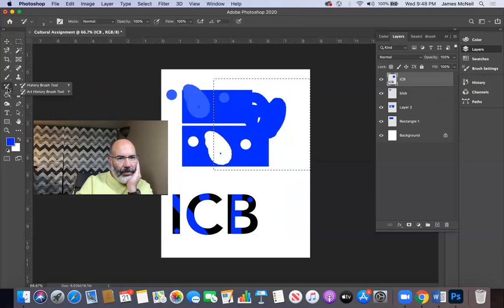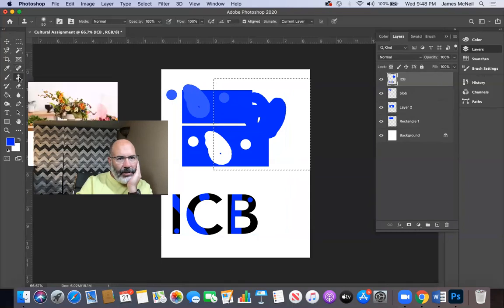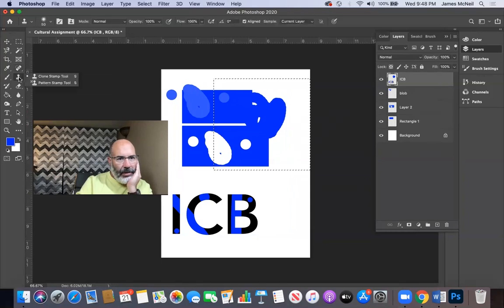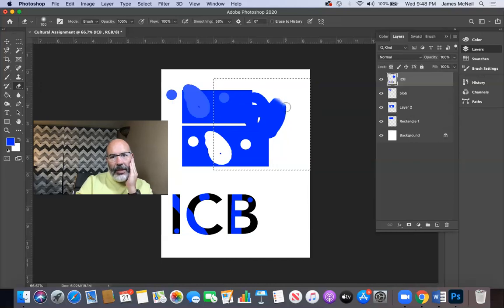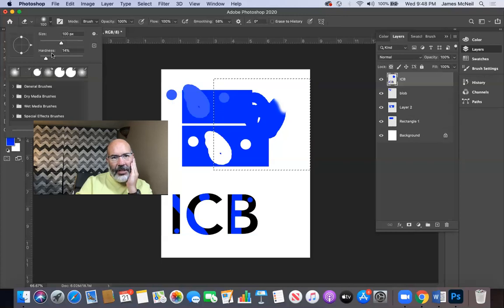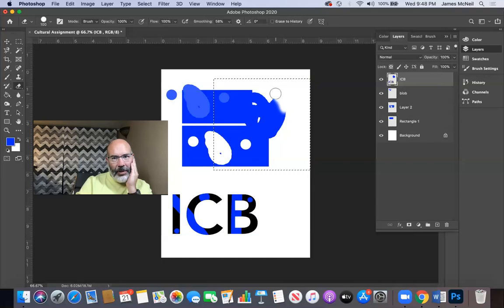I can go to my eraser tool, which is right here. No, where's the eraser at now? Oh, here we go. I can go to my eraser tool, and now I can start to erase. And if you notice, it's blurry. Why? Because my brush is. I don't want it to be blurry. I want it to be hard. Okay, so I can push up the hardness, and now I'll start to erase it.